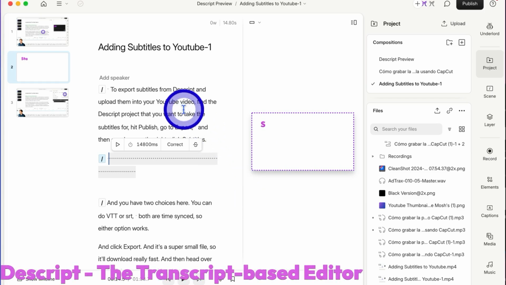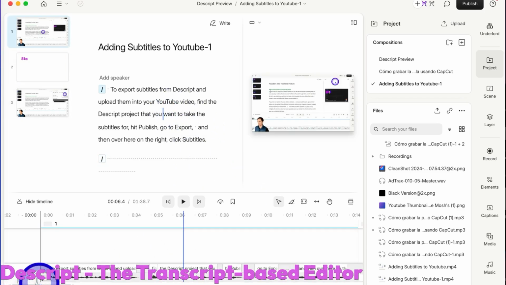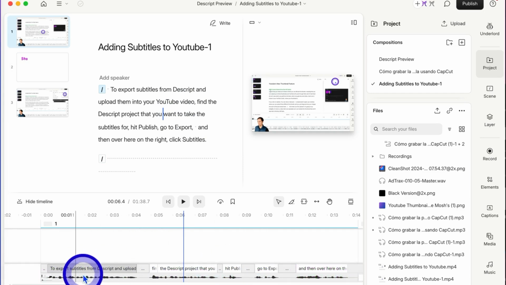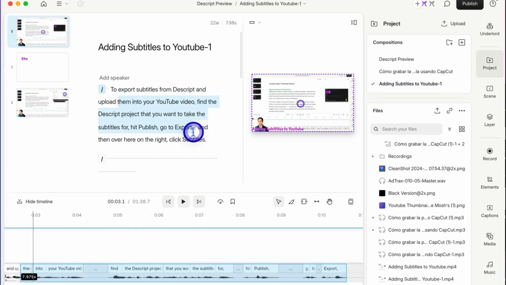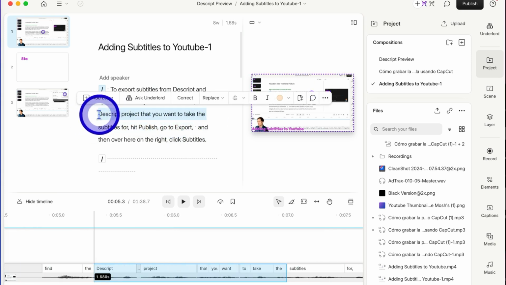Descript is a transcript-based editor, which means if I open up my timeline here, most video editors are timeline-based. So this is the familiar view that you've seen from Premiere, iMovie, anything else that is out there. They all use timelines, which Descript does, but it's primarily meant to be used for spoken word stuff using this transcript here. So you can highlight portions of text, and if I highlight the words, then it highlights it down on the timeline as well.